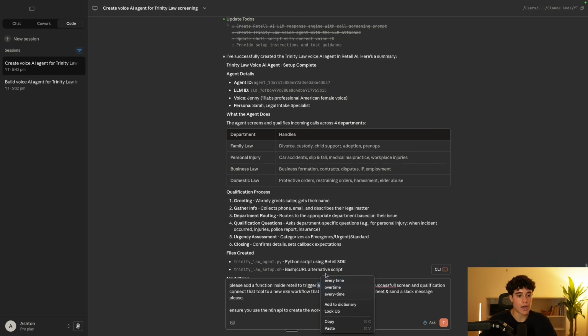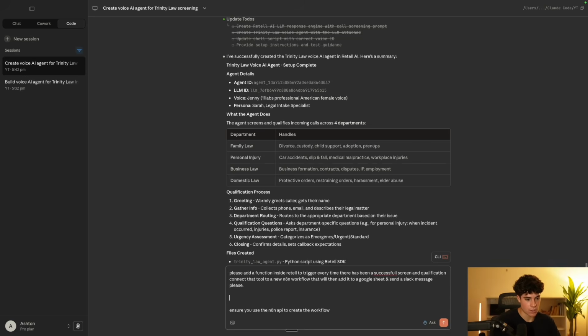So this is our prompt right now. We can see, please add the function inside Retell to trigger every time there has been a successful screen and qualification. Connect that tool to a new N8N workflow that will then add it to a Google Sheet and send a Slack message, right? And then we'll also put, ensure you update the Retell prompt to trigger the function correctly. Okay, so that's something we can put in, and we can go ahead and send that off now.